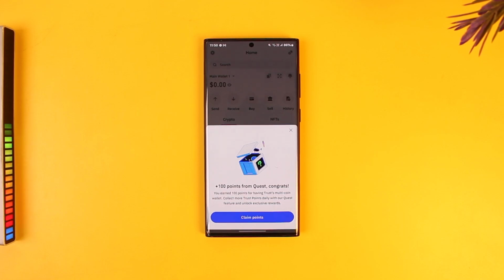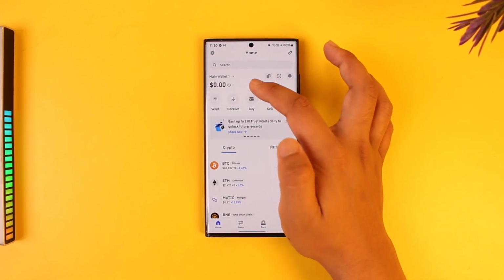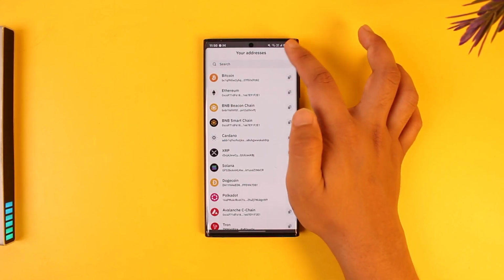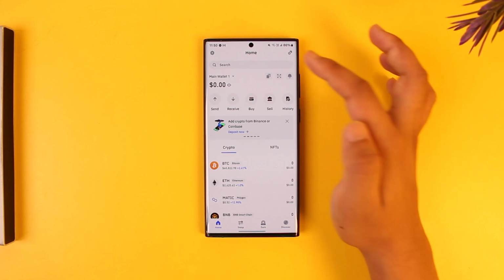Now once you've done that, you'll be on the main wallet view page, right? So on the main wallet view page, if you just go over here, you'll find the collectibles option from the top right.